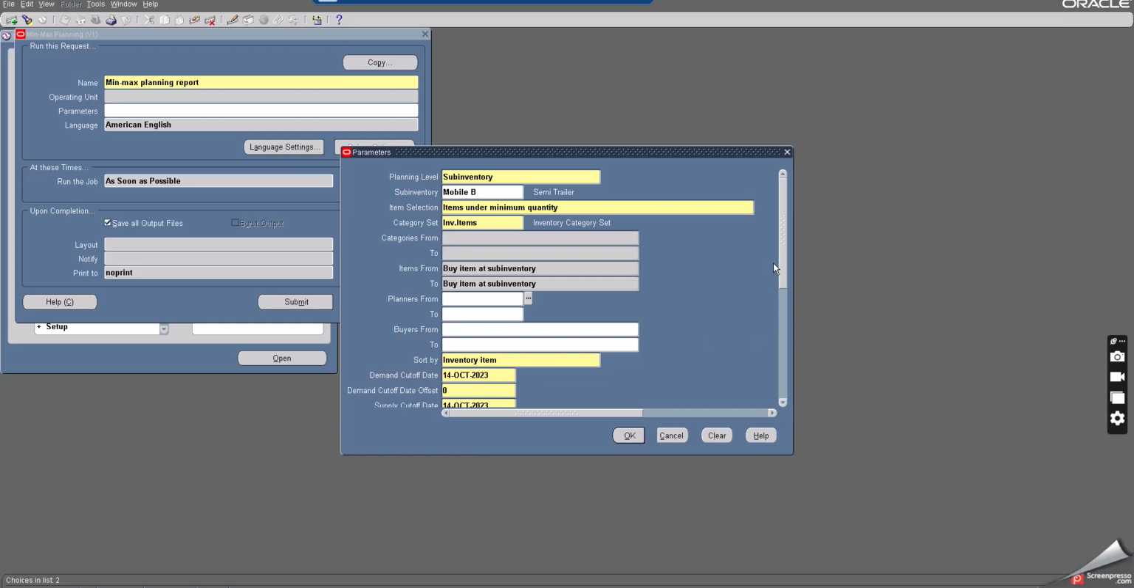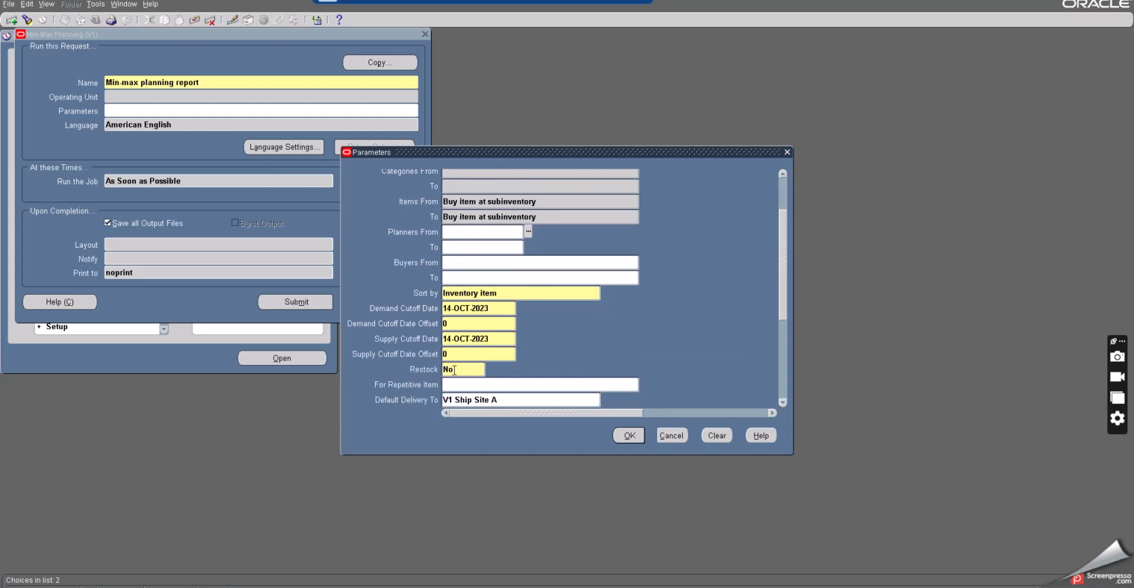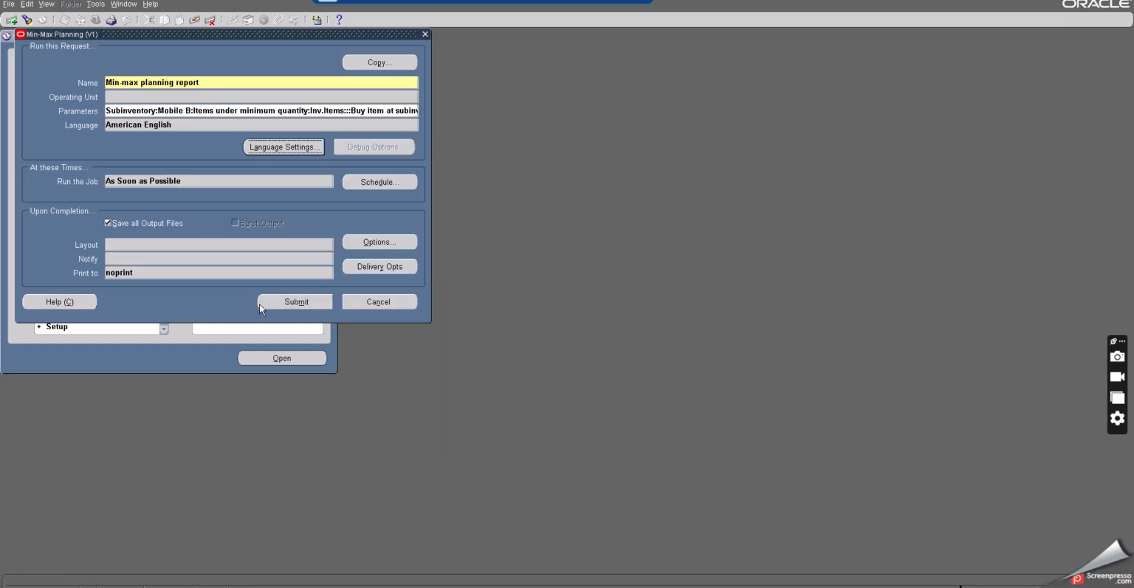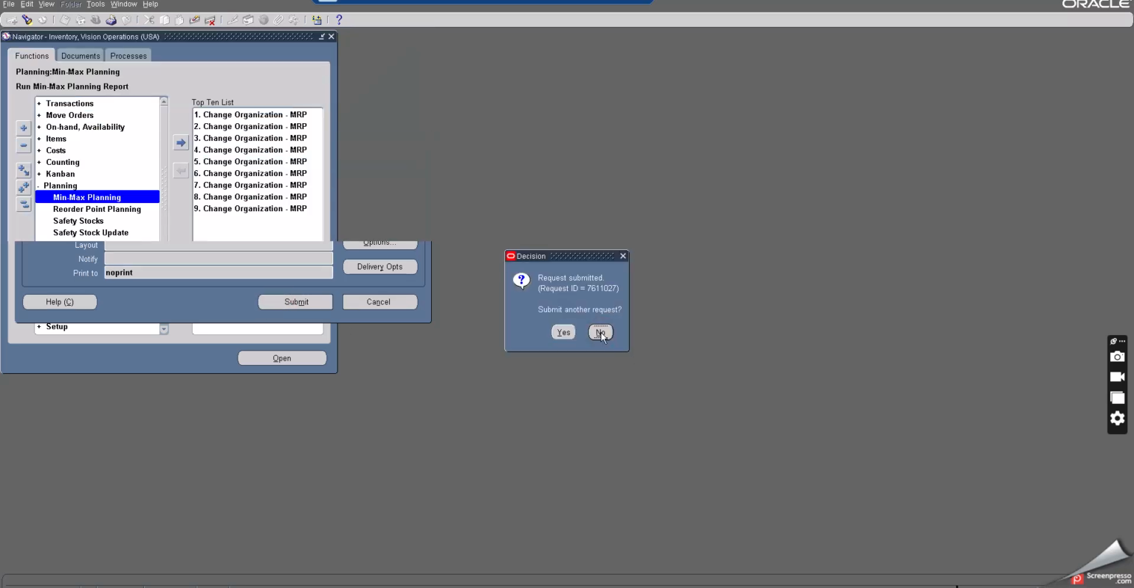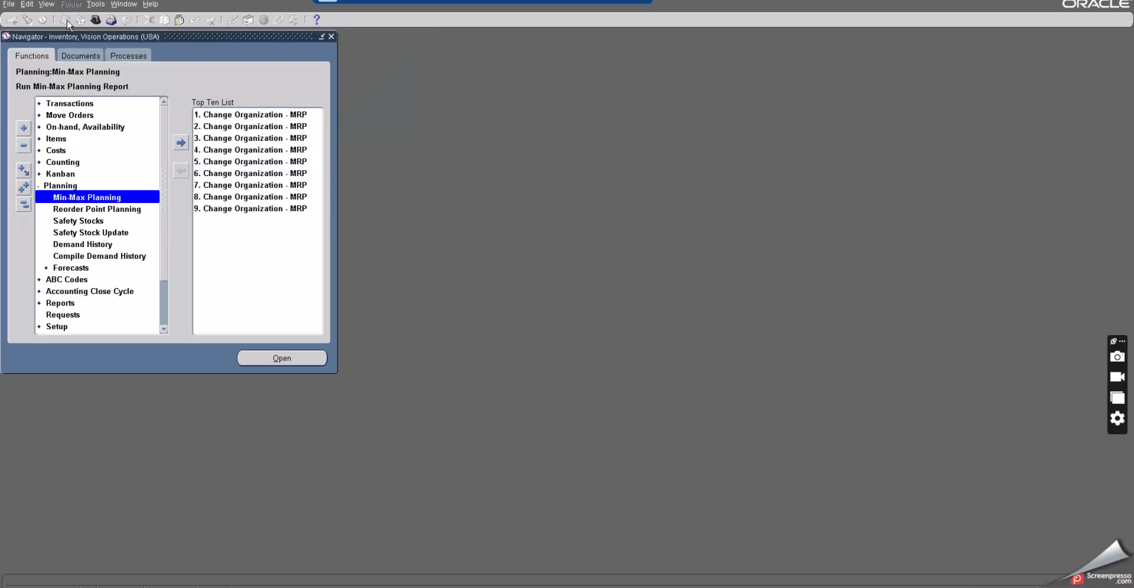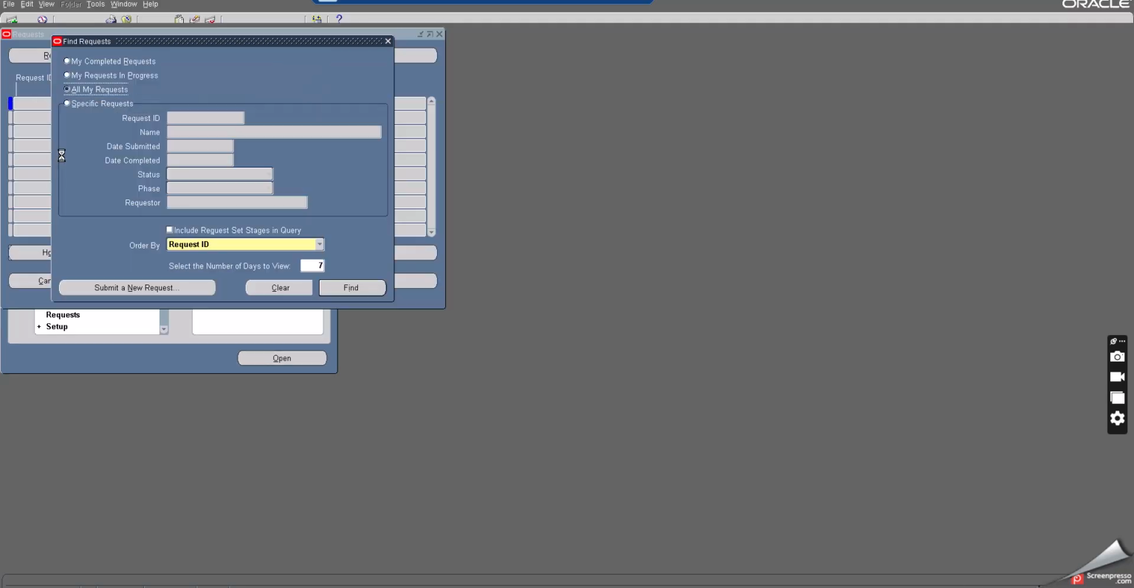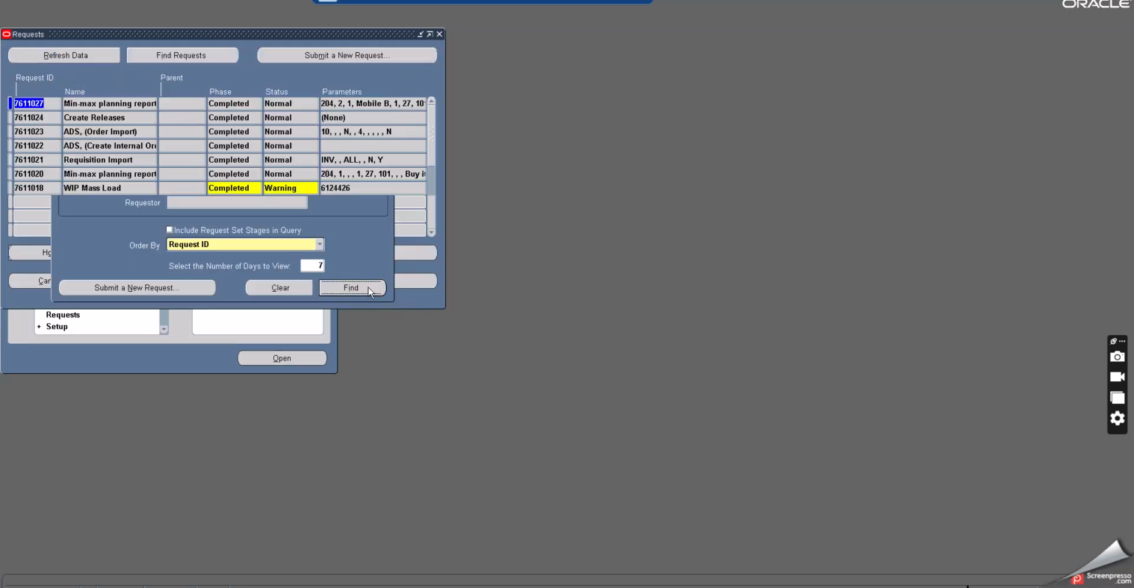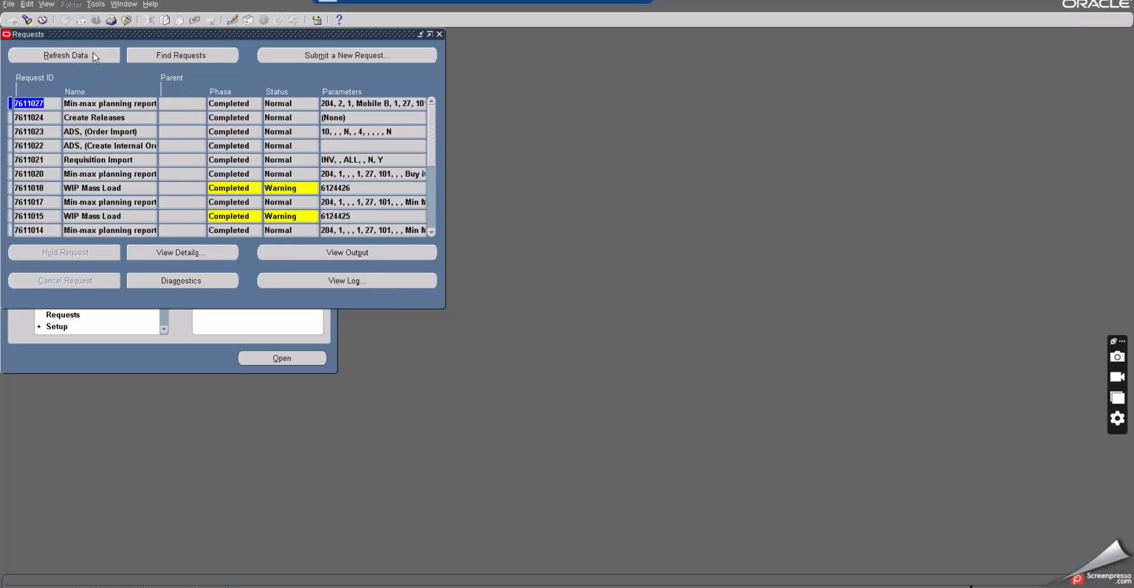and restock is equal to yes. Okay, just say okay, submit. Okay, what happened? The min-max planning report got generated. Okay, go and see the results here.